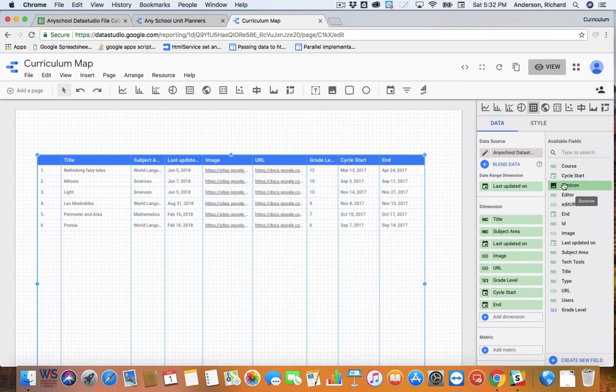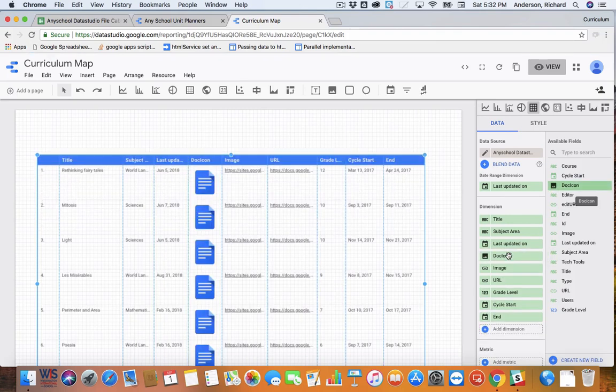And notice I have a field here called Doc Icon. So if I bring this one in, there's my doc icon. Now I no longer really need this image field because I'm going to replace that with my doc icon.